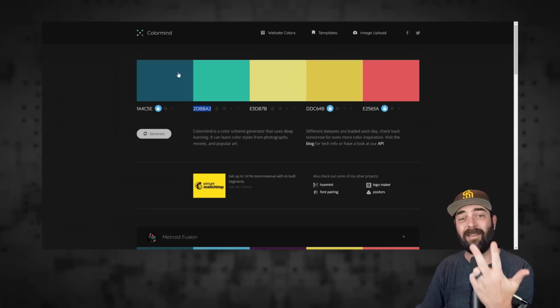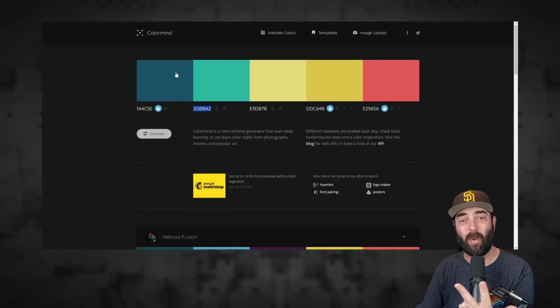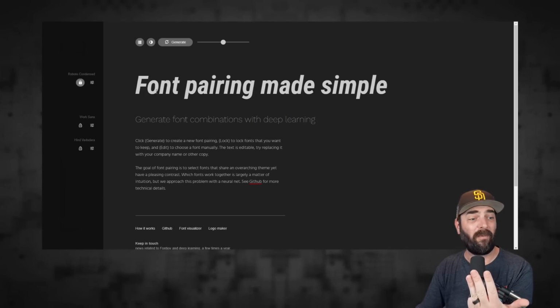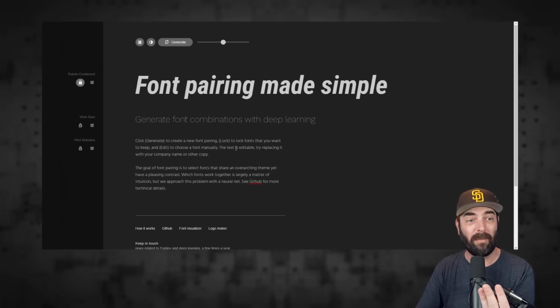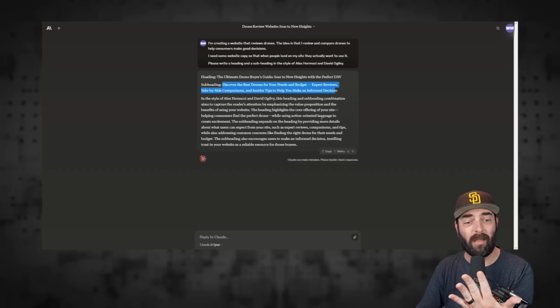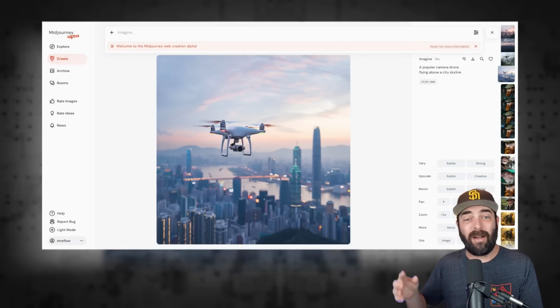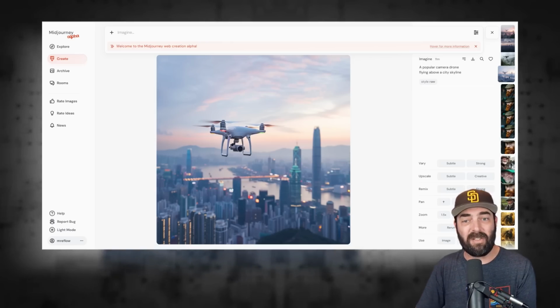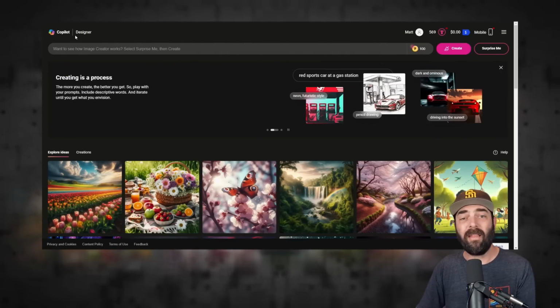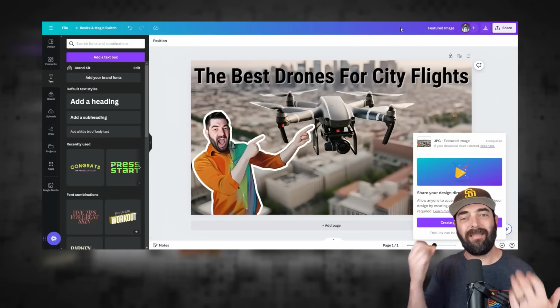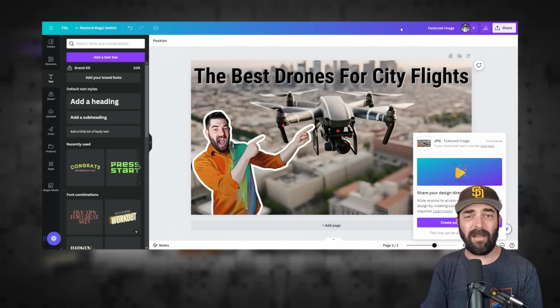We used Colormind to use AI to figure out a color scheme that would work well for our website. We used Fontjoy to figure out some font pairings that will work really well on the website. Then we used either ChatGPT or Claude to write the copy for the website. We used whatever our favorite image generator is to generate the images on the website. In my case, I used Midjourney, but you can use Midjourney, Leonardo, DALL-E 3 through Bing Copilot. And then with our last step, we used Canva to create the featured images for the blog posts on our website. So pretty much everything we need to do to build a pretty decent website, you can do with AI now.